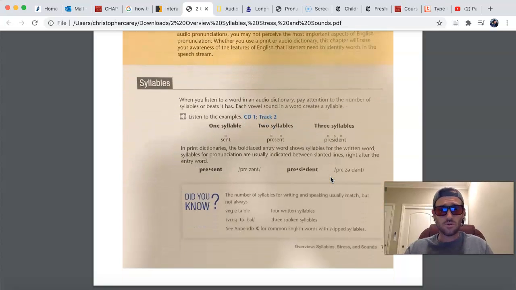What are syllables? A syllable is the amount of beats or sounds in a word. And again, each vowel sound in a word creates a syllable. A syllable is the beat, the sounds that a word is comprised of. So for example, the word scent. Scent has one syllable. It has one vowel sound. Scent, is the vowel sound there.